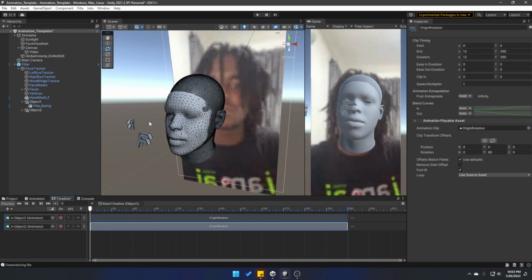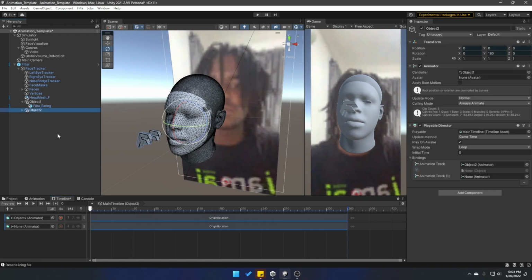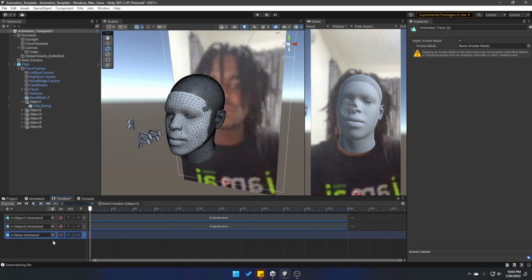And I want to do this 4 more times. So let me go into Object 2 and just get started. Control D to duplicate. Let me change it to Object 3. Control D to duplicate that. Object 4. Control D. 5. Control D. And 6.